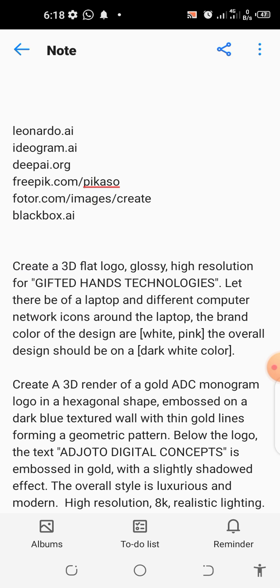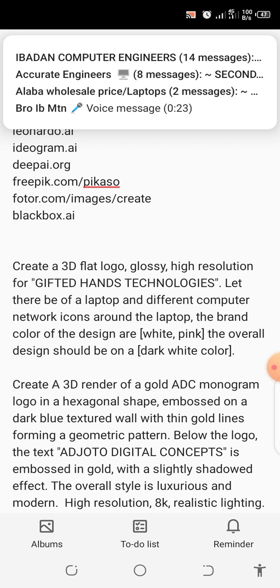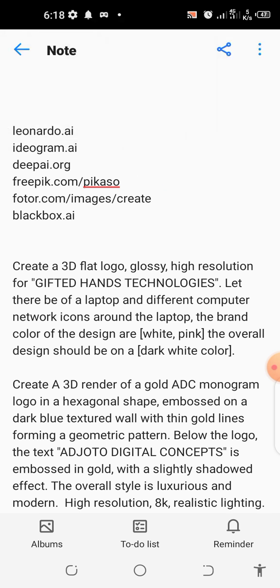We have ideogram.ai, leonardo.ai, dpi.org, freepix.com/Picasso, photocom.com/image/create, blackbox.ai. Now, in my own case, I'm going to pick two. Leonardo.ai and ideogram.ai. So, these are the two I'm going to use. Now, let's dive into it proper.